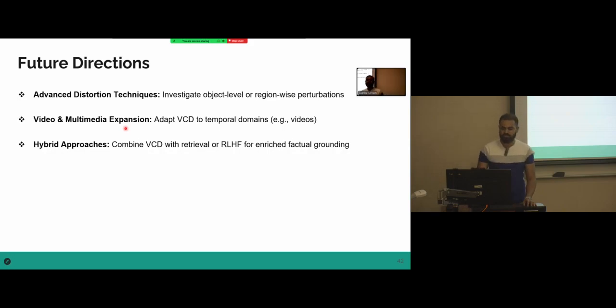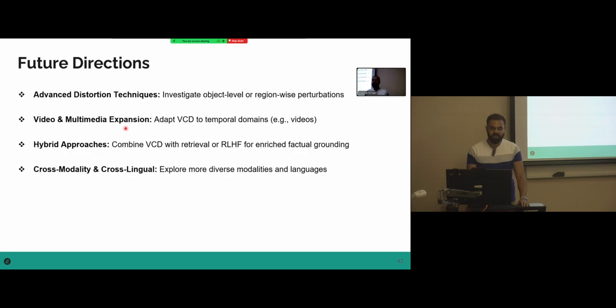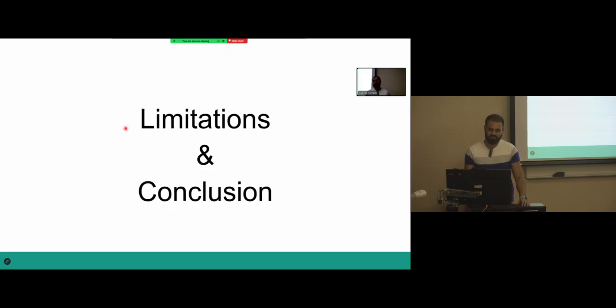Hybrid approaches. So right now we are just using VCD. However, if we do want to improve it further, we can enforce it with reinforcement learning with human feedback to improve on factual grounding. And finally, cross-modality and cross-lingual. As most of the things are predominantly focused on the English language, we can think about expanding it to other languages.